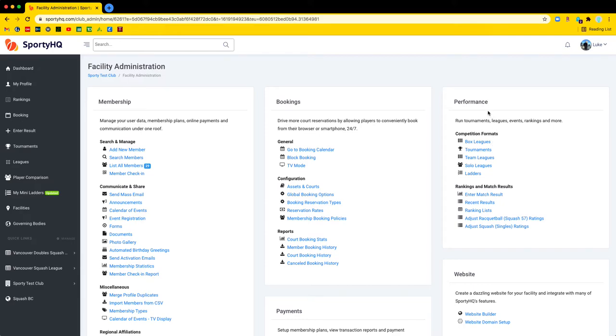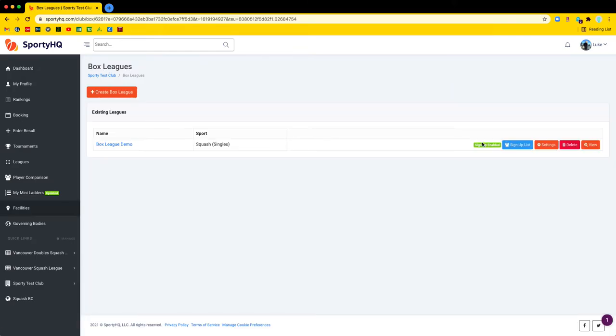From the club admin page, we're over to the performance section. I'm going to go into Box Leagues. And for the purpose of the demo today, I've actually already set one up and gone through the first cycle. So, of course, when you first come here, you're going to just be looking at the Create Box League. That's going to take you right into the settings page, which obviously I've already done, so we'll take a quick look.